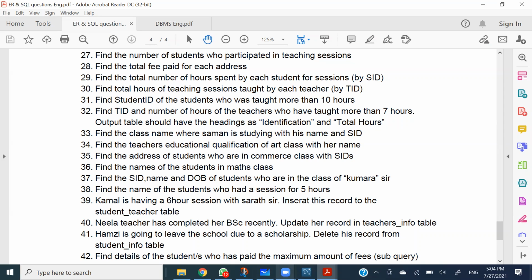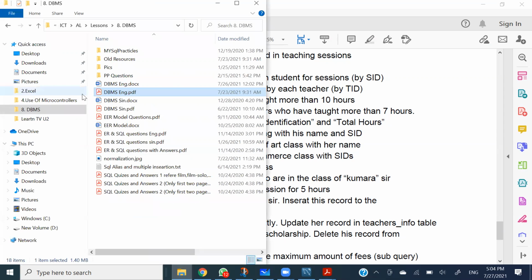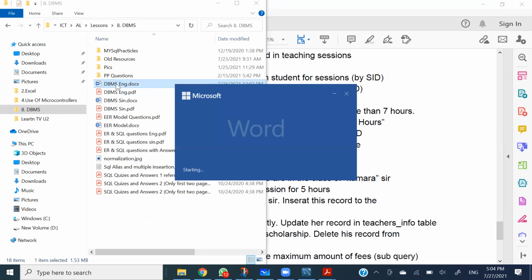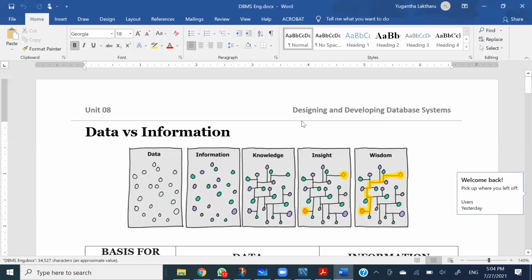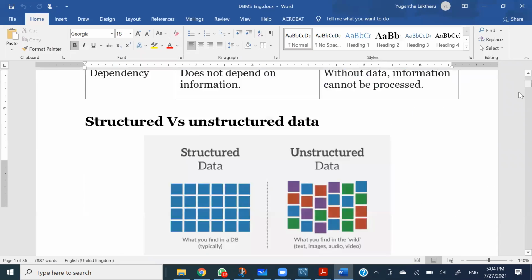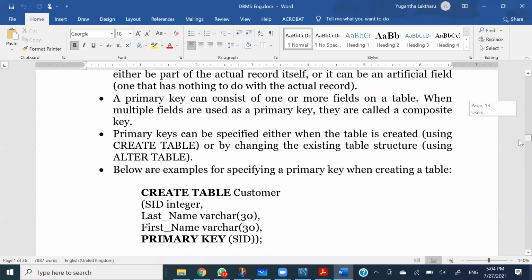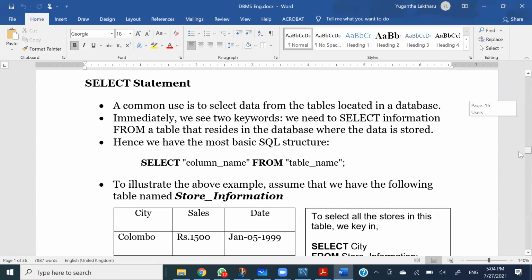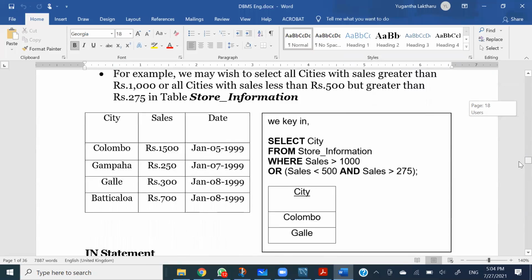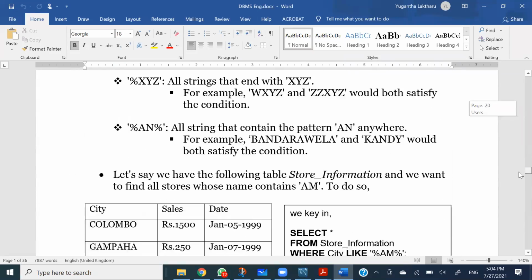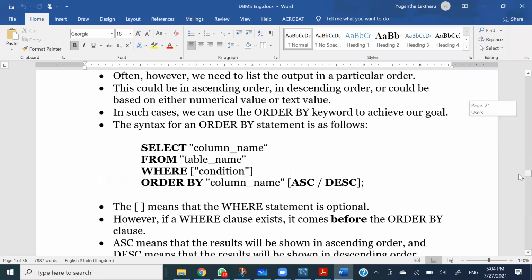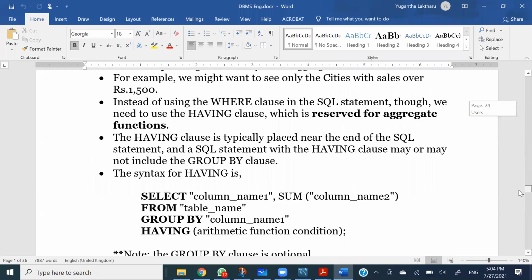Okay, so hold on a minute. I need to open the Word document for this. Yeah, because the example that is there regarding the join is a little bit complex. That is why I changed the things.